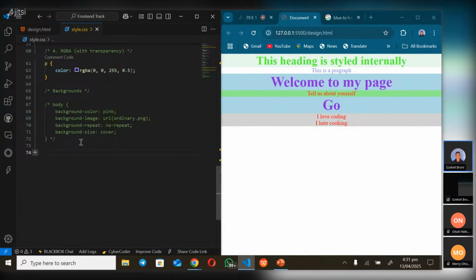So to set the background color, the background image is used to add a background image. The background repeat, using no-repeat, makes sure that even though the image is small and would repeat over and over, you can remove that repeat by saying no-repeat. In the background size, we can use cover and contain. I think we have more, so don't worry, we'll go into that. Then we can go into CSS units.